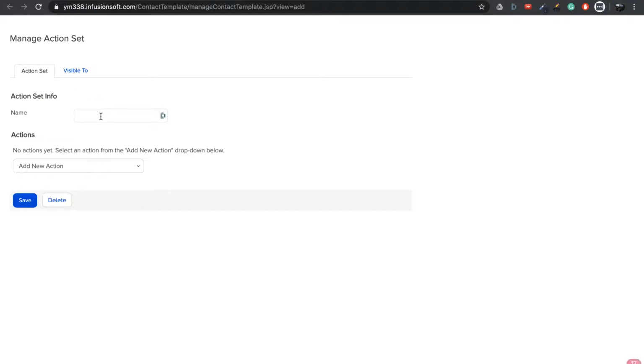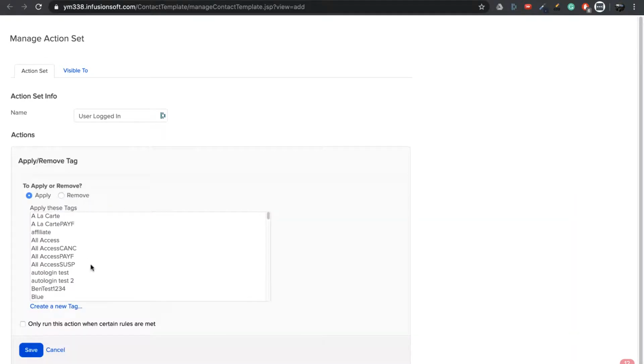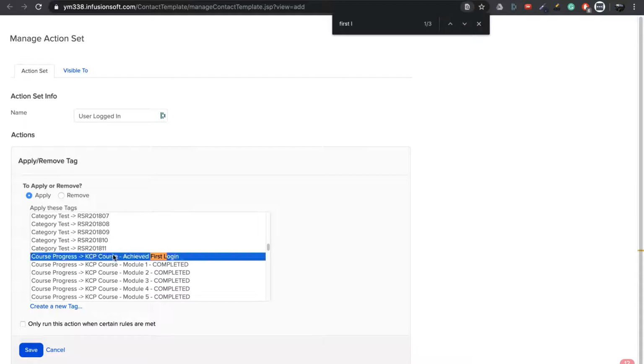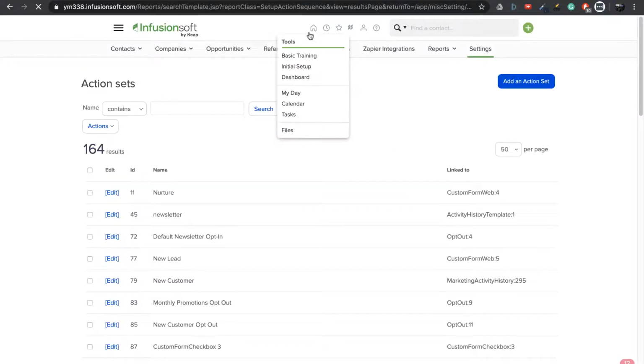So what we're going to do is add an action set, and in this case, we're going to say user logged in. I'll just name it that, or member logged in, whatever you'd like it to be set up as. And I'll just leave it as that. And then I'm going to apply a tag, and that's going to be the tag that we just set up earlier. Okay, so here it is, the KCP course achieved first login. So we're applying that tag just like that, and I'm going to go ahead and save that.